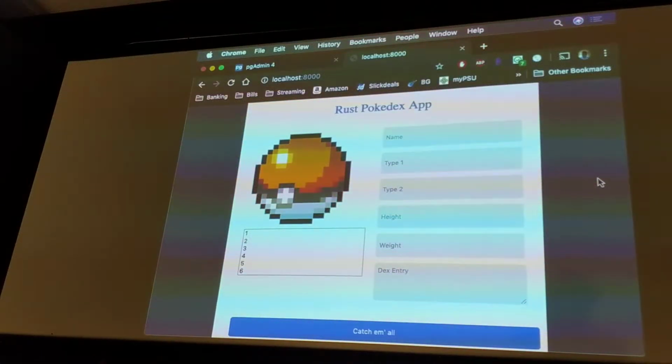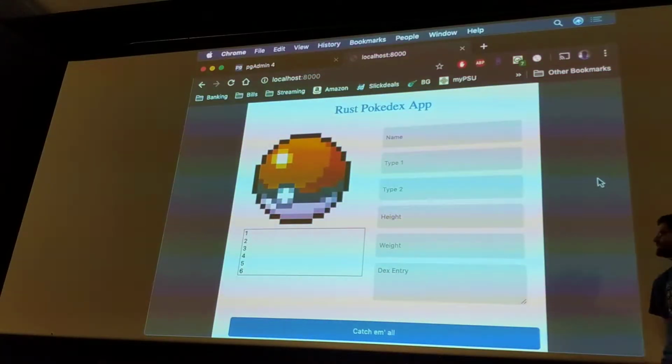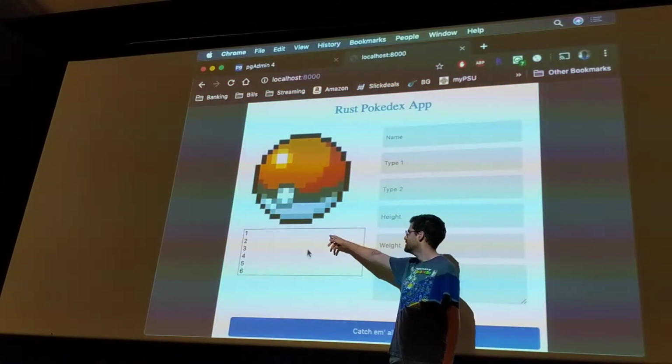Unlike everyone else here who made a game, we decided to make a Pokédex app we call Rustex. So this works. This is your home screen, and you can click on any of these.